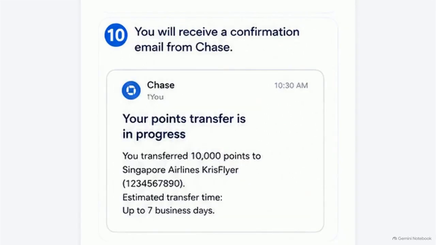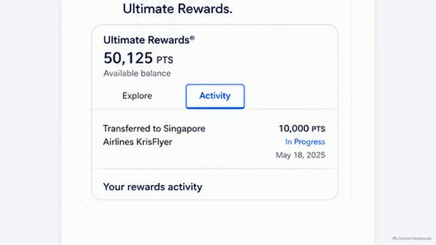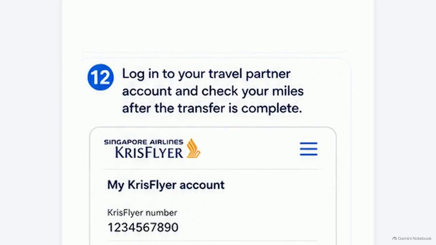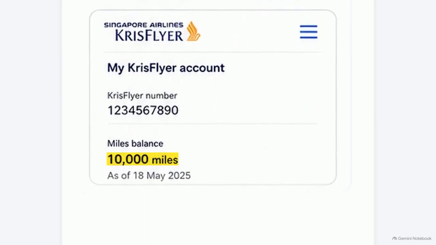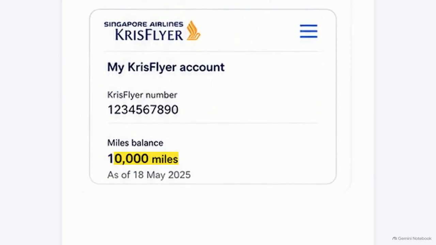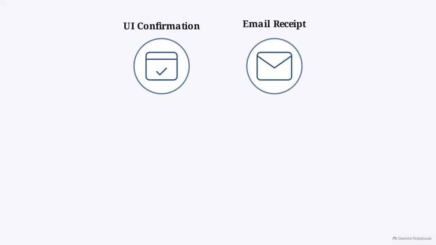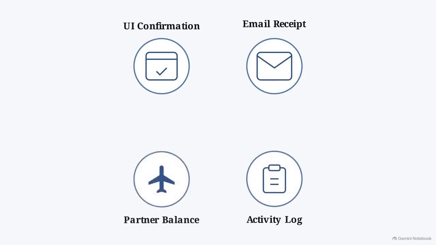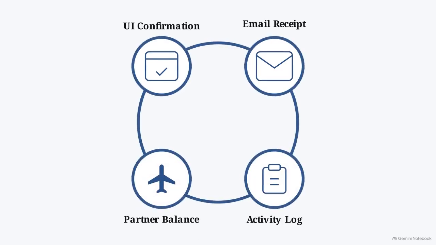As a first layer of secondary verification, Chase will automatically generate an email receipt confirming that your points transfer is in progress. You can also monitor the real-time processing status internally by checking the Activity tab on your Ultimate Rewards dashboard. For your final verification step, log directly into the external travel partner's website or app to confirm the miles have successfully deposited into your destination account. By cross-referencing this UI confirmation, your email receipt, the Chase activity log, and the partner's balance, you maintain total visibility over your points, even during brief processing delays.